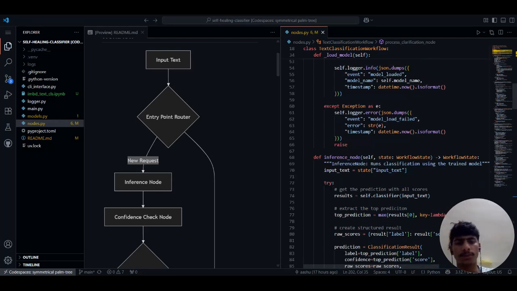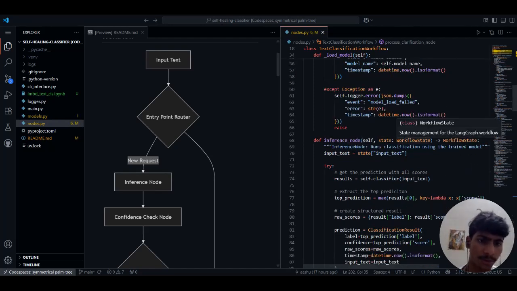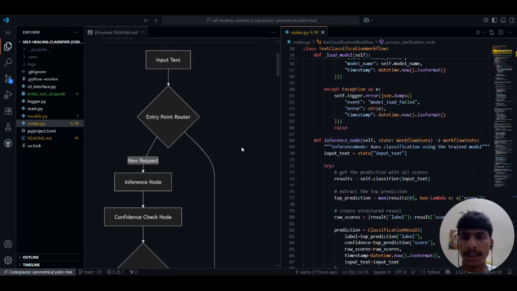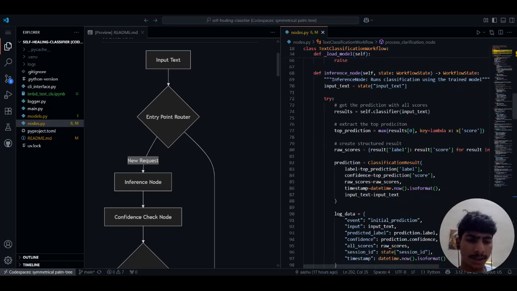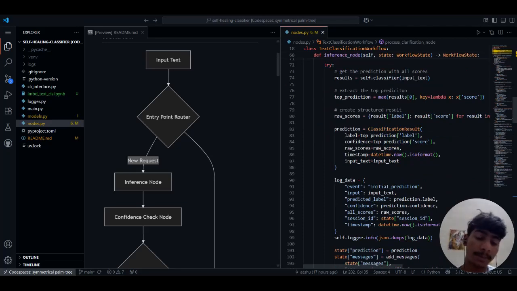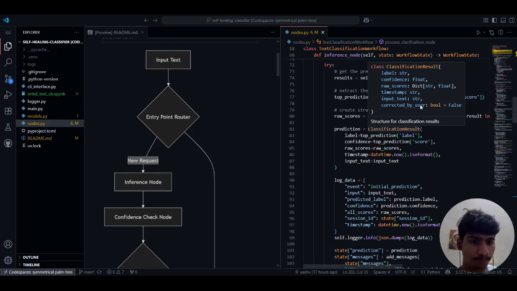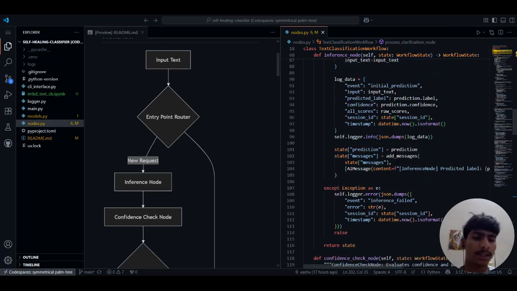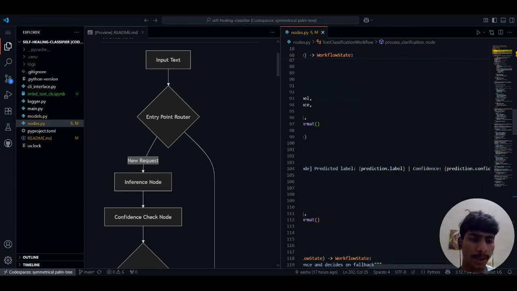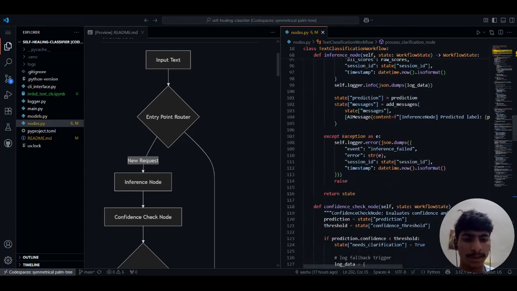Then there is the first node, that is inference. This inference node takes the WorkflowState that we defined earlier as its input, runs the classification, and takes the prediction. The prediction gets stored in the ClassificationResult class that we defined in models.py. Then this is logging, and at the end of this node we make some changes in the state, like adding the prediction and the message. This is for logging and display on the command line, and this is for exception handling.